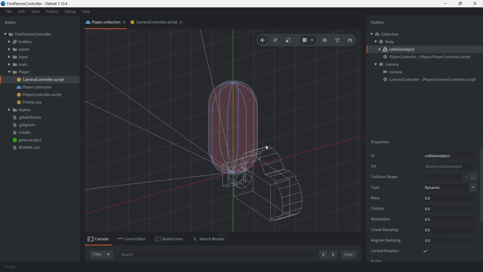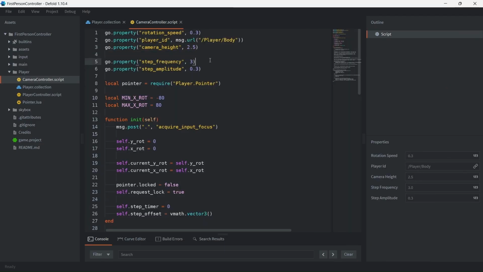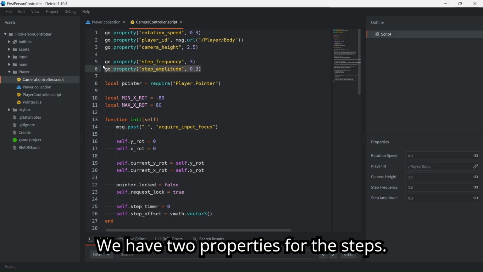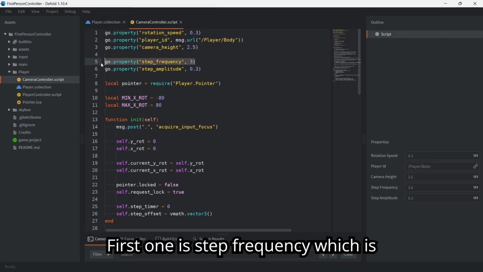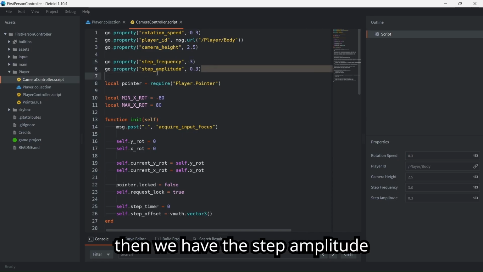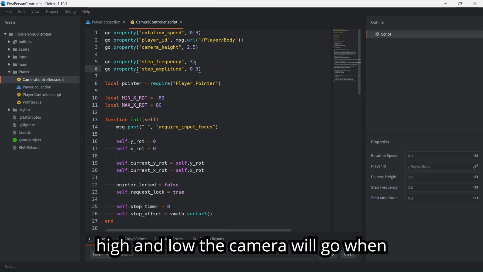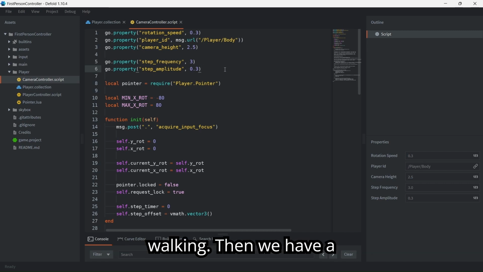And we have camera height, which is 2.5. That means our camera will be placed half a unit above the player. We have two properties for the steps. The first one is step frequency, which is 3, and then we have the step amplitude, which is 0.3. This is how high and low the camera will go when walking.